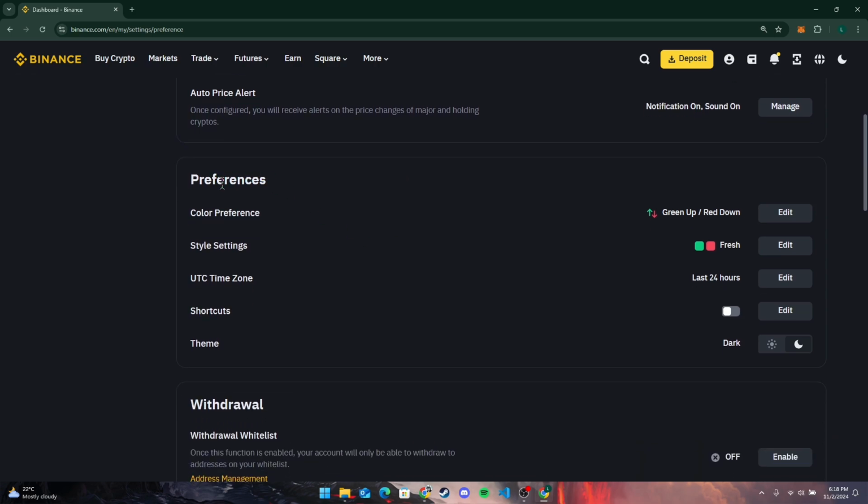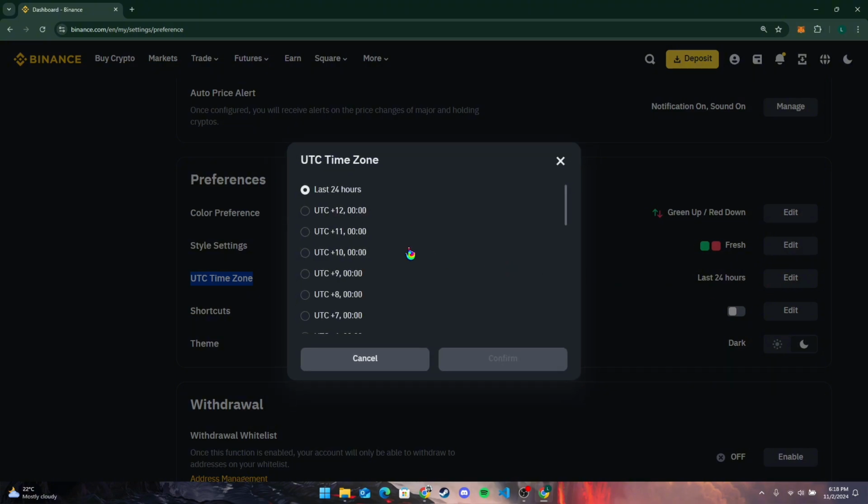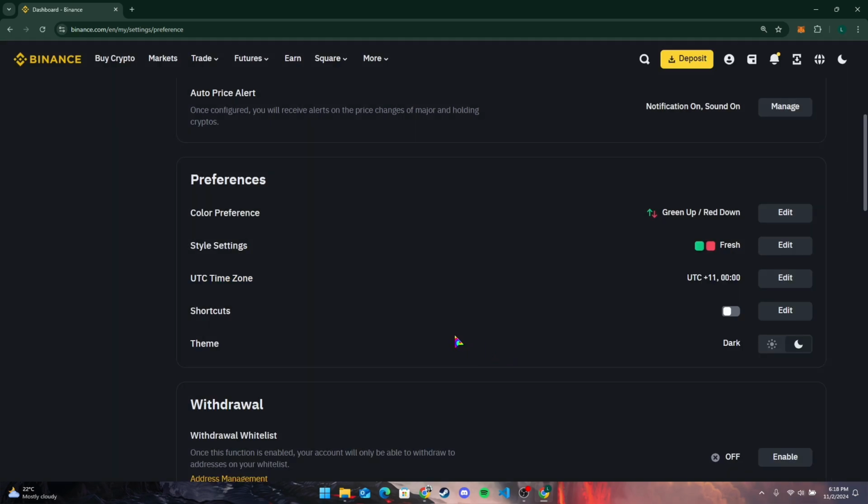Under Preference tab, you can see UTC time zone. Click on Edit button. Here, you can select any one of the time zone from here. Select the desired time zone from here and click on Confirm button. So that is how you can change time zone in Binance.